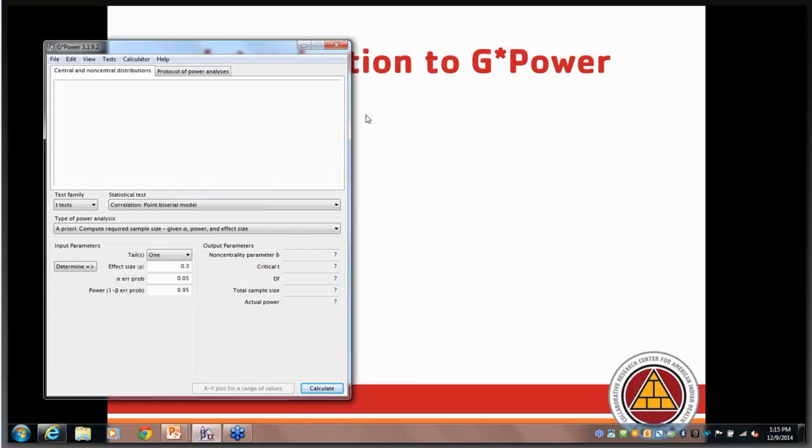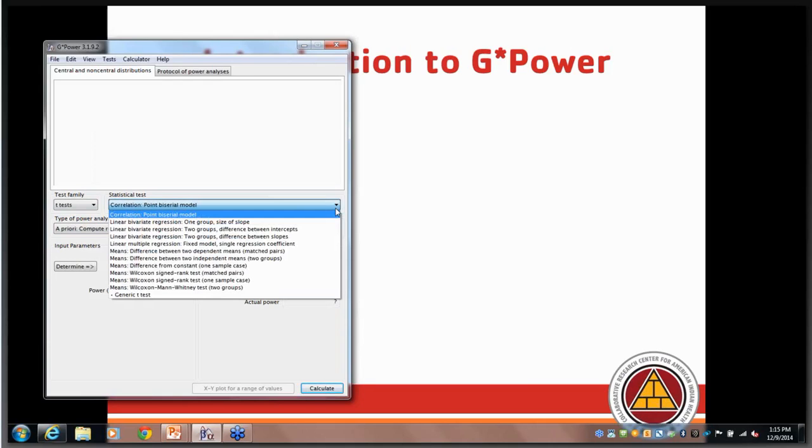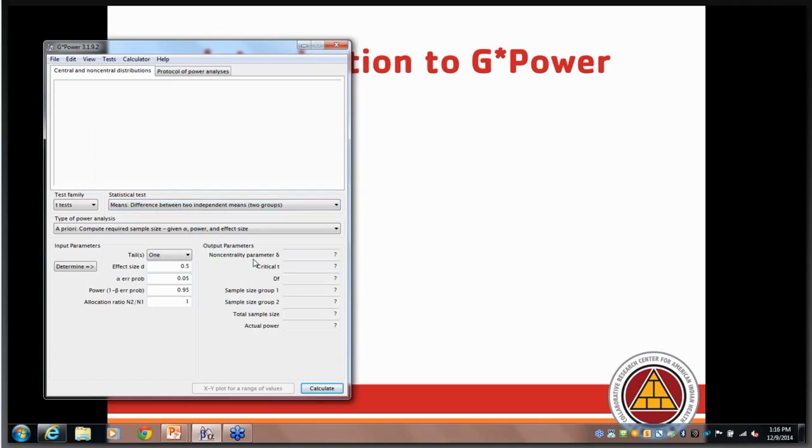Okay, so this is what G-Power looks like when you open it up. So there's this big empty space and then a lot of different fill-in boxes on the bottom. So the first thing you need to figure out is what your test family is. For this example, we're doing a 2-sample comparison of means, and so that falls under the t-tests. The next thing that you need to select is what statistical test you're going to do, and there's a lot of different options that you could choose from. So in this case, we're going to do means, and we're looking at the difference between 2 independent means. So 2 groups, 2 independent means, t-test, and this is the statistical test that we're going to use.